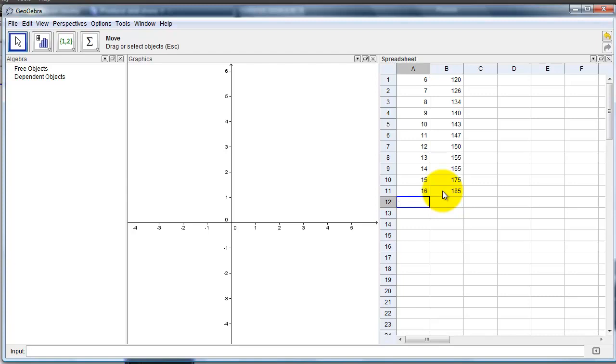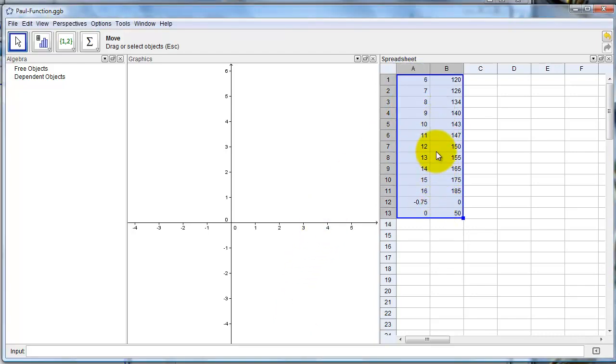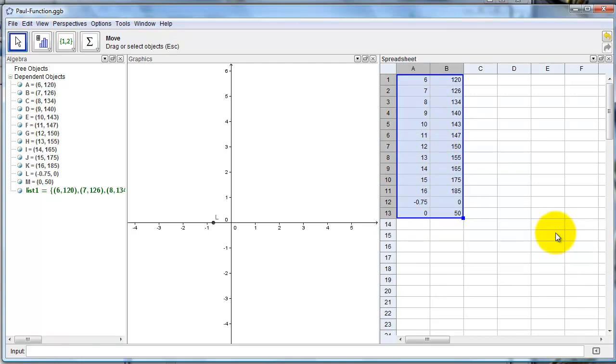We know that at negative 0.75 years, our student was size 0, and at 0 years, when they were born, I just did a quick look on Google to get an estimate for the average length of a baby boy, it's 50 centimeters. Okay, so now we have our data loaded. The next step is to get these points into our graph. So we highlight the data and create a list of points, and there we have it.